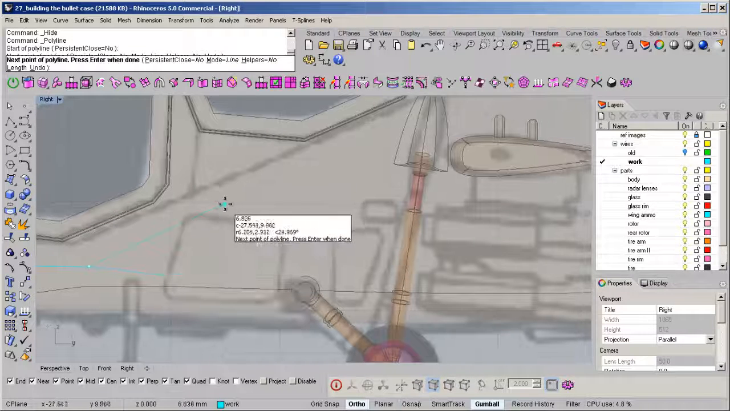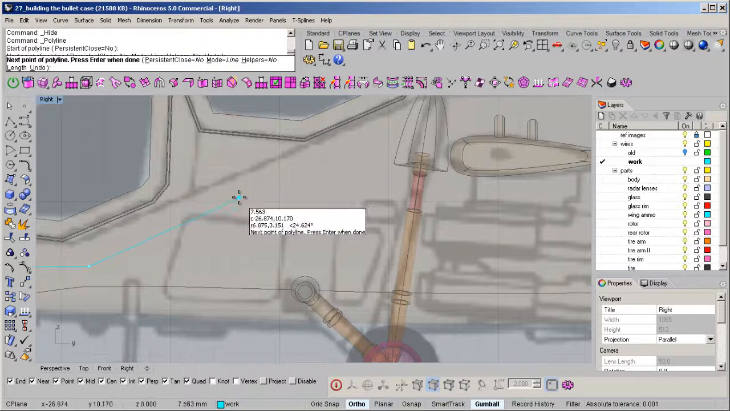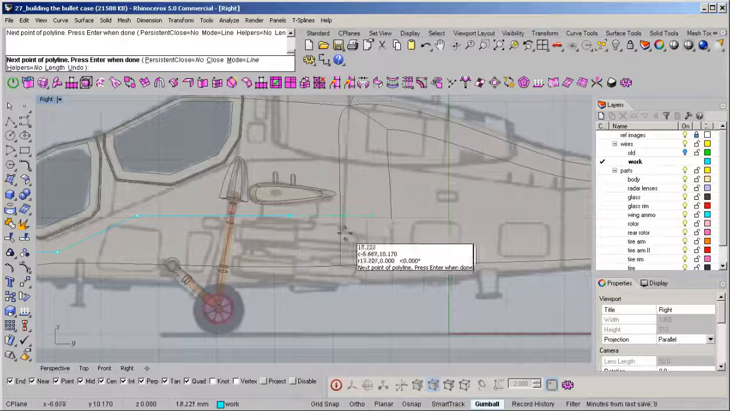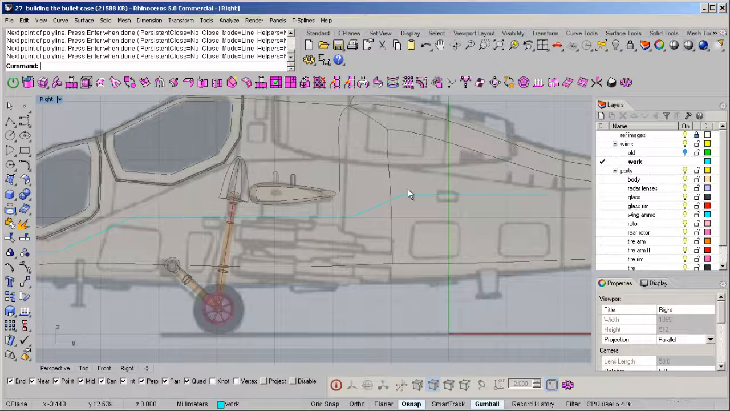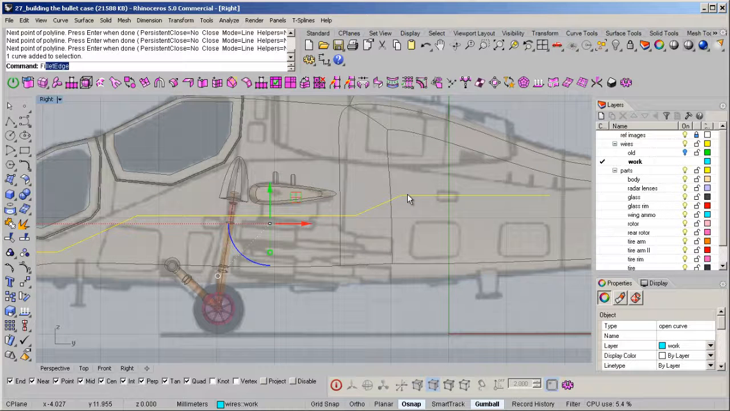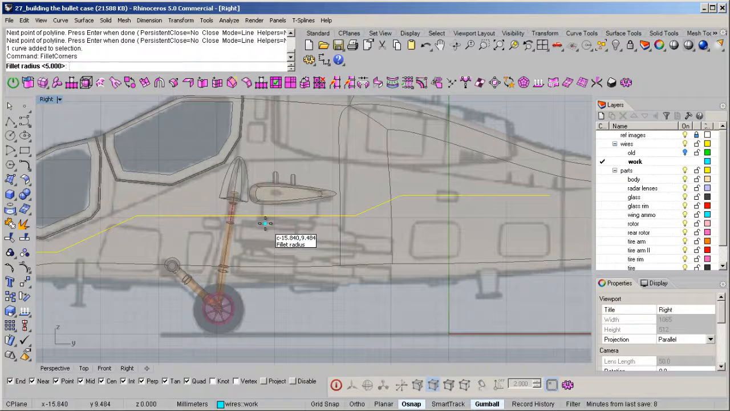Let's pull it up. Then go underneath the wing. Then after the wing, let's pull it back up, then across before, and stop it right before the line here. Let's select the curve, type in fillet corners, go to radius of 5 and hit enter.